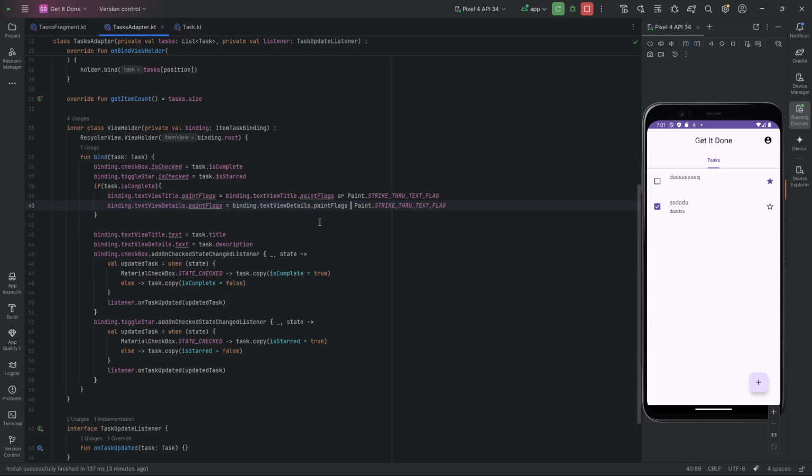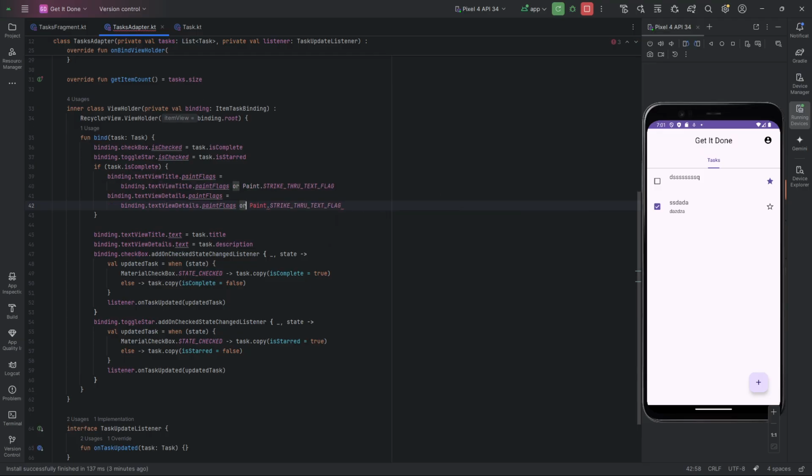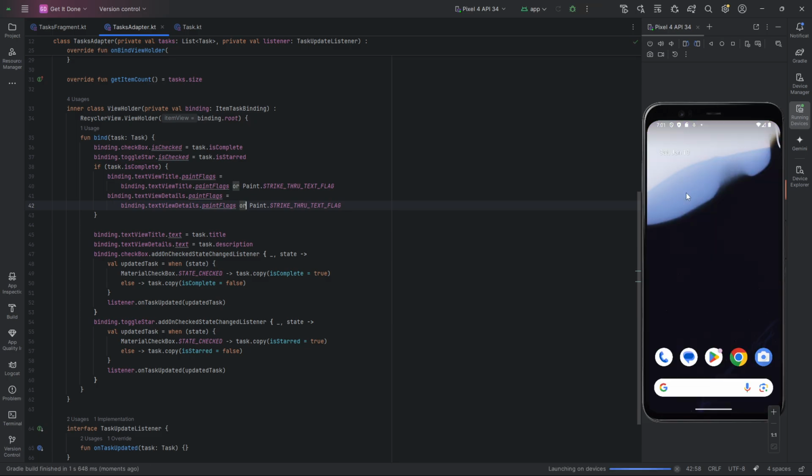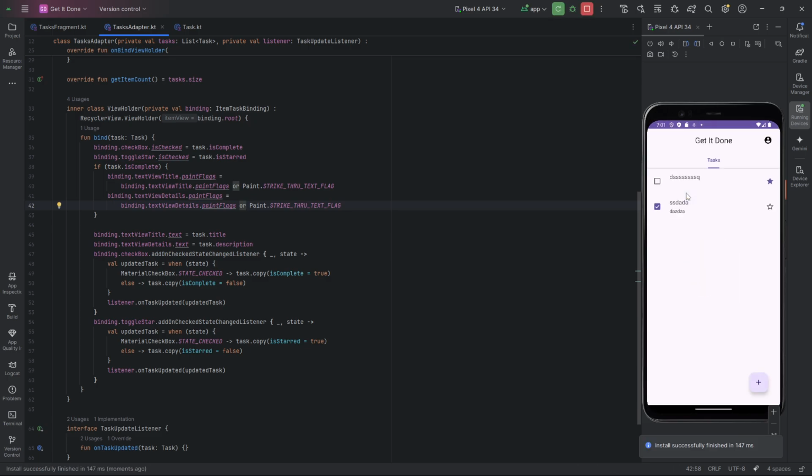We have a slight problem in that when they uncheck it, well, the UI doesn't uncross the task. The task remains crossed. But we'll actually be able to solve this problem by fully refreshing the task list whenever a task is updated. And we'll look to do that in the next tutorial.